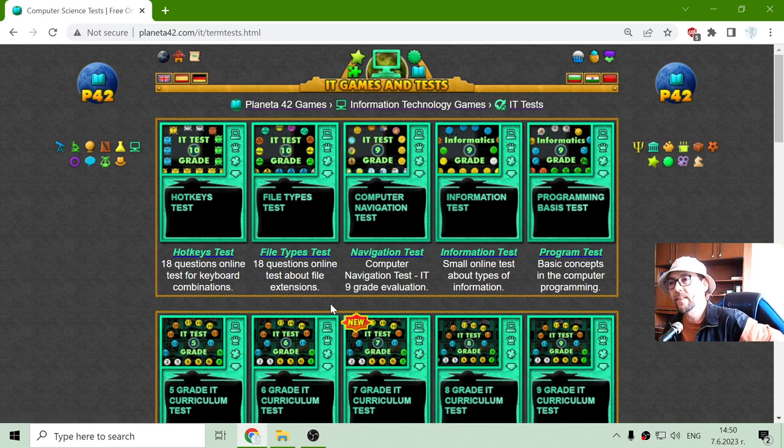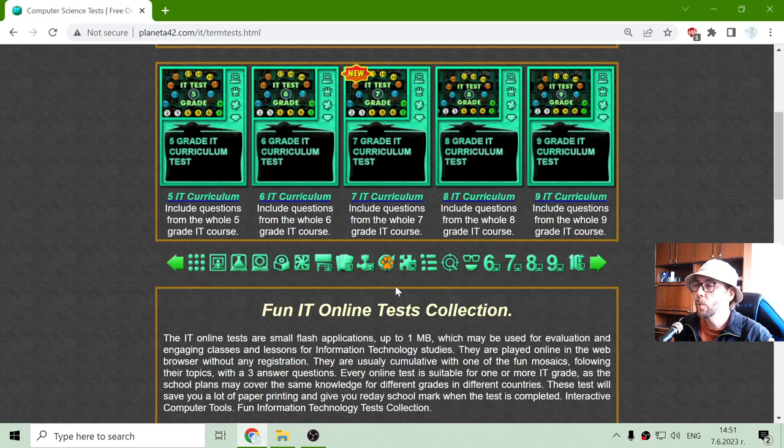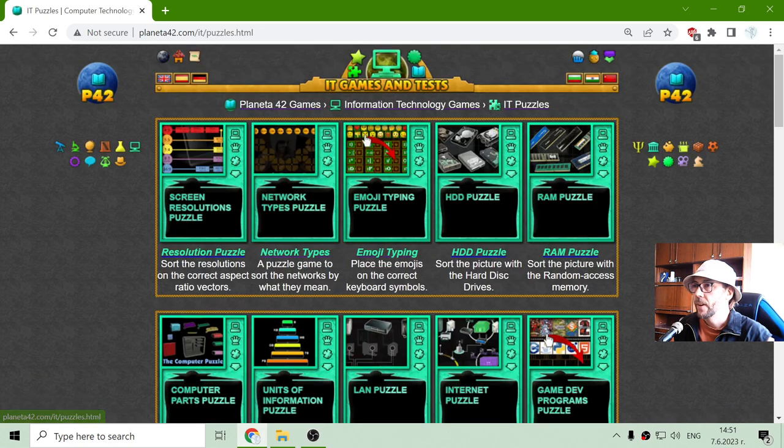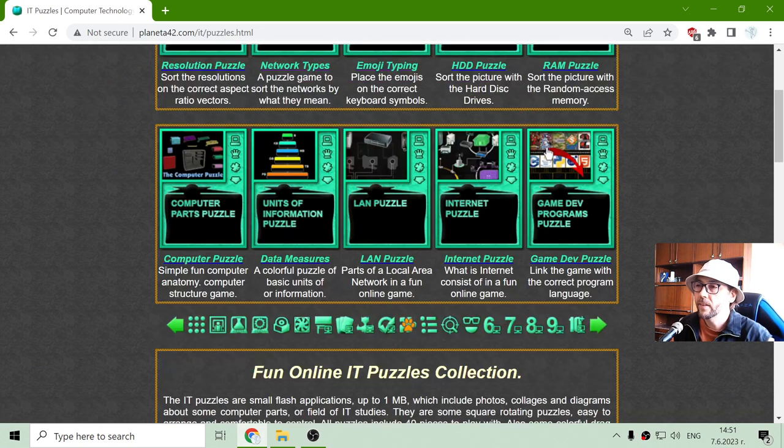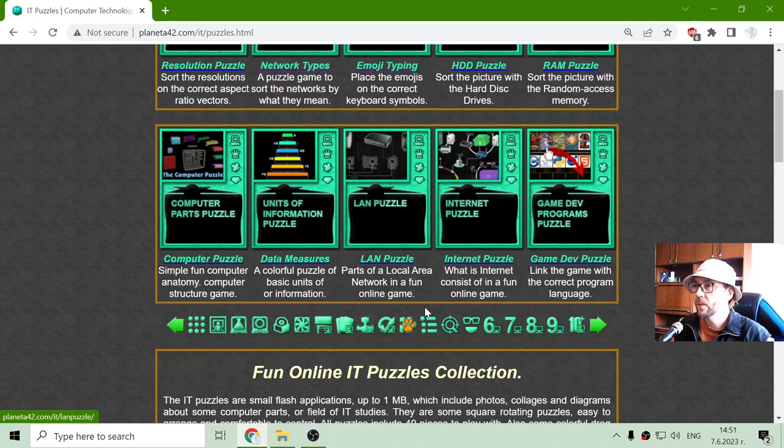There are a lot of tests here that can be used for evaluation in the end of every term for different stages, when different educational systems go by different stages. Okay, IT puzzle games. These are mostly puzzles with drag and drop.